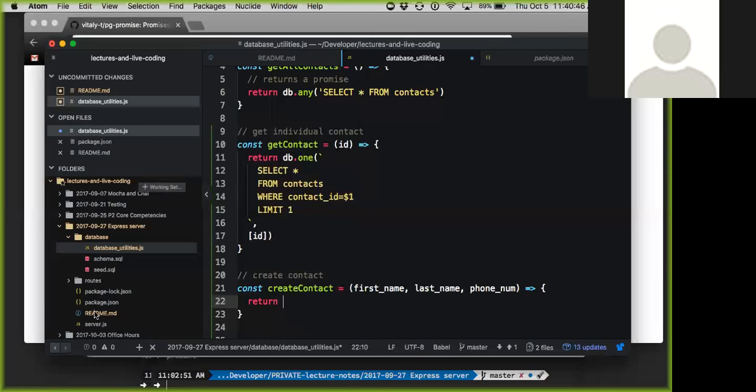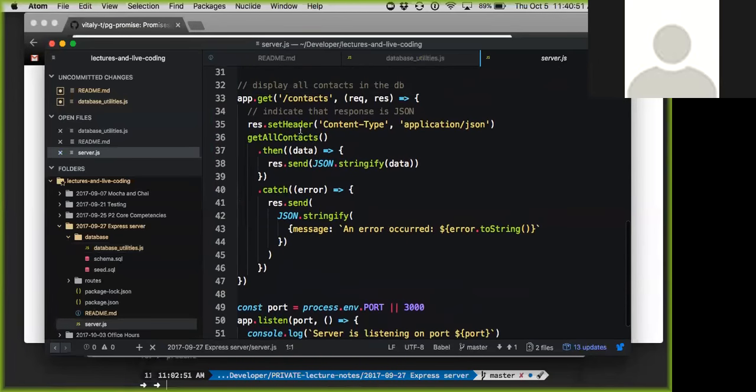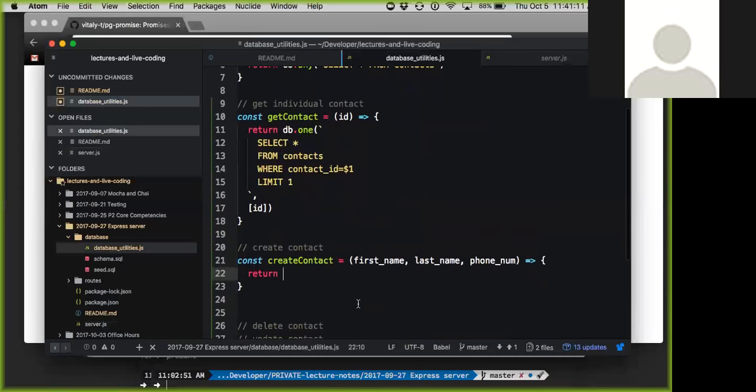And the example of that is in here, where Bonnie at the bottom ran a get all contacts. This was the one that she wrote a couple days ago. .then, and then you take the data, and then we were just sending the data as a JSON, kind of stringified JSON. So cool. So this one, create a contact, return DB, and then 1, and I'll say why 1 for a create in a second.